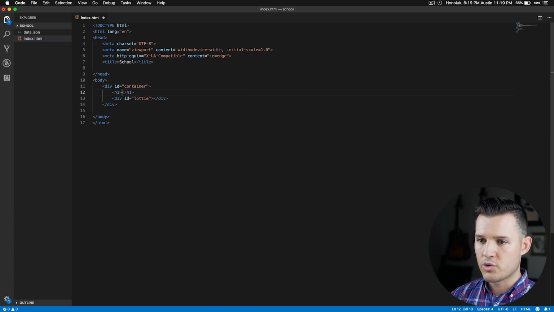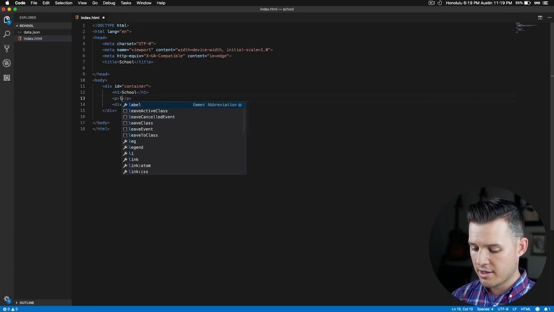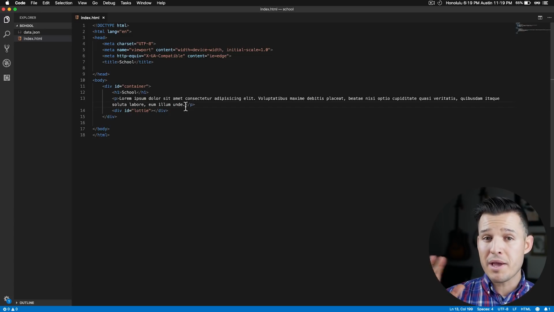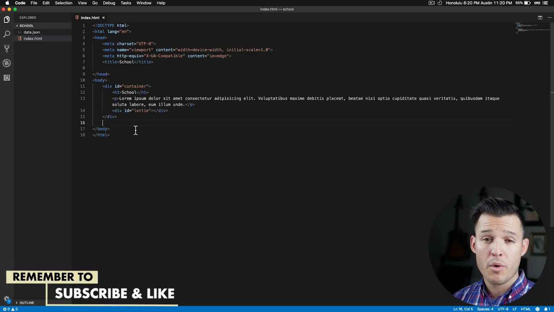So we could put an H1 that says school, and we could put a little paragraph tag with some lorem inside of it. So far so good. We have some basic HTML on the page, but we're not accessing that JSON file and getting that SVG on there yet. How do we do that? Well, to do that, we want to basically mimic what was going on in that demo page.